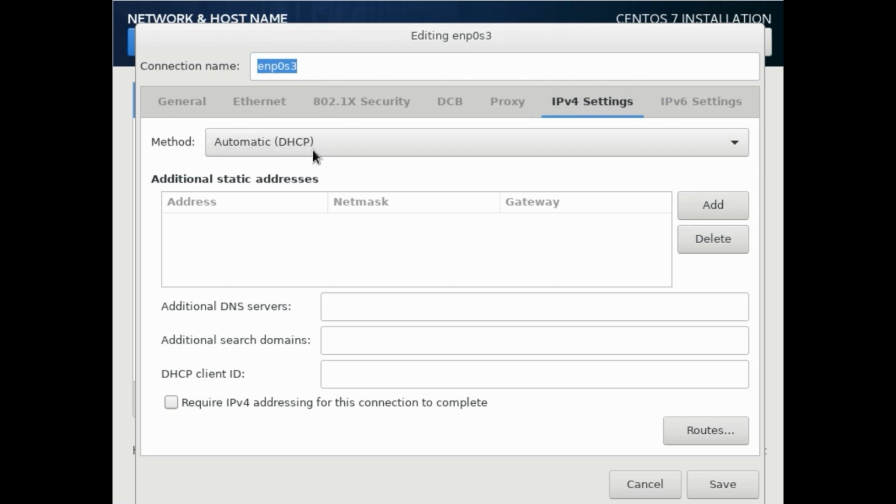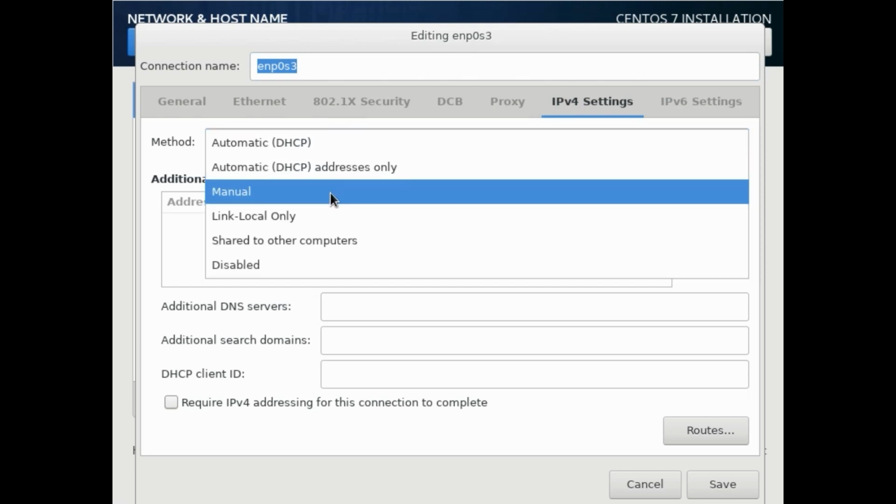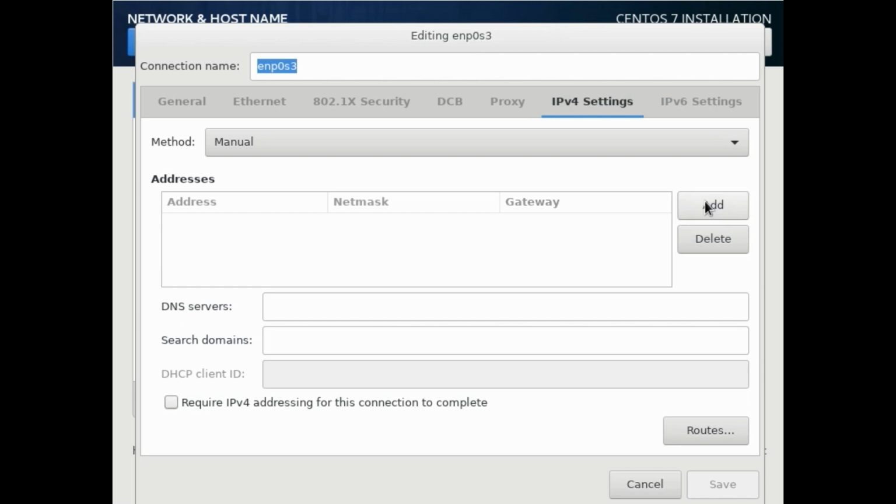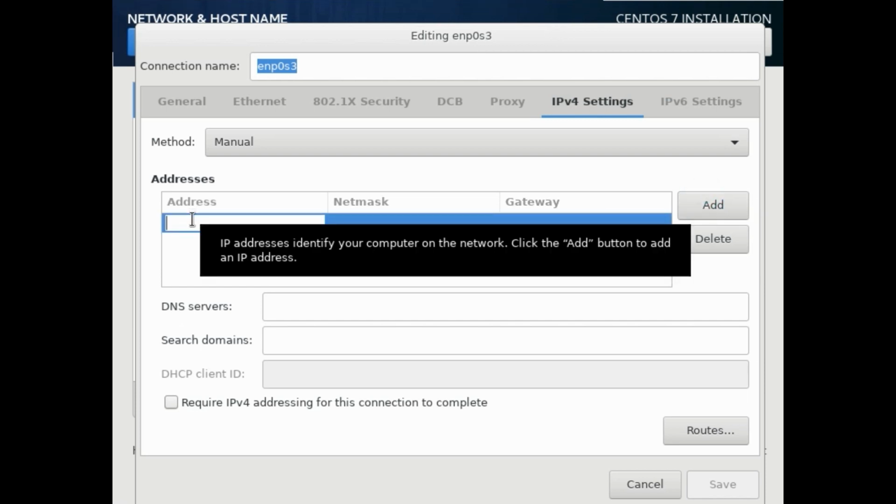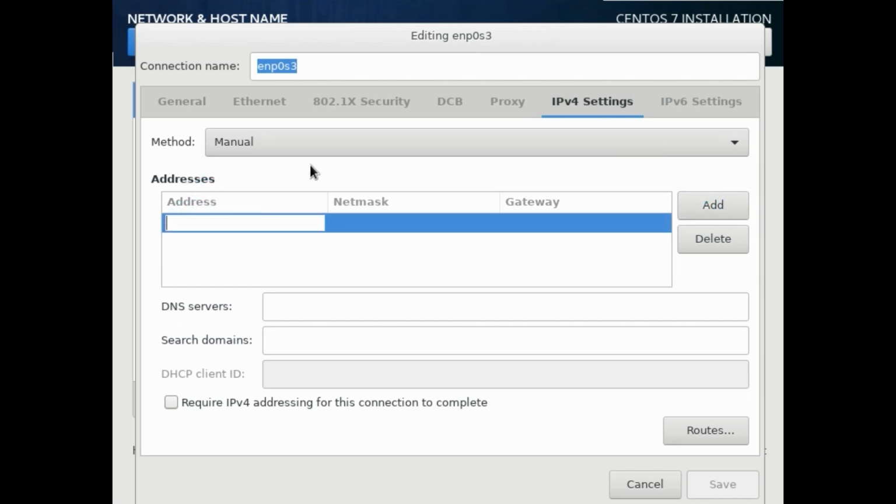And as you can see, it's currently set for DHCP. We're going to change this to manual. And we're going to add our IP address in. Now, the network that I'm on is a 192.168.1 network. So we're going to choose a 1.200, which is outside the DHCP scope. And so no other computer will be automatically assigned this IP.